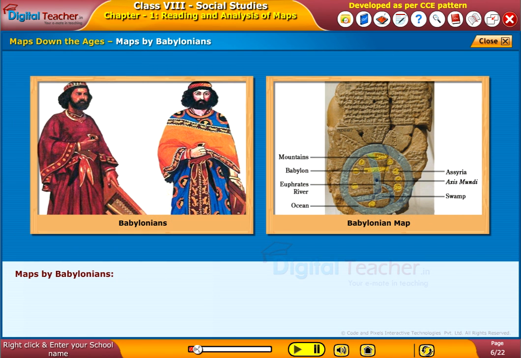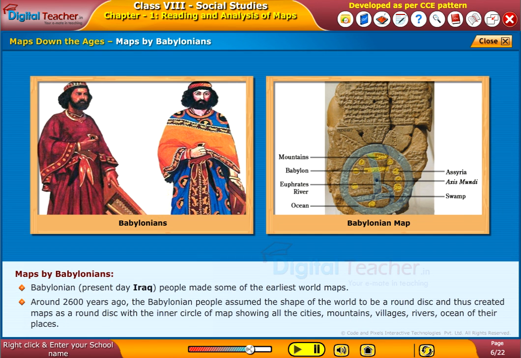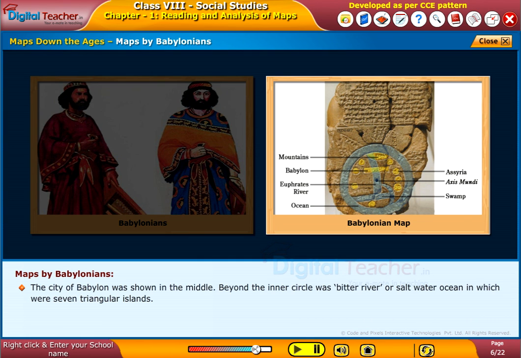Maps by Babylonians. Babylonian people of present-day Iraq made some of the earliest world maps. Around 2600 years ago, the Babylonian people assumed the shape of the world to be a round disk and thus created maps as a round disk with the inner circle of map showing all the cities, mountains, villages, rivers, ocean of their places. The city of Babylon was shown in the middle. Beyond the inner circle was Bitter River or saltwater ocean, in which were 7 triangular islands.